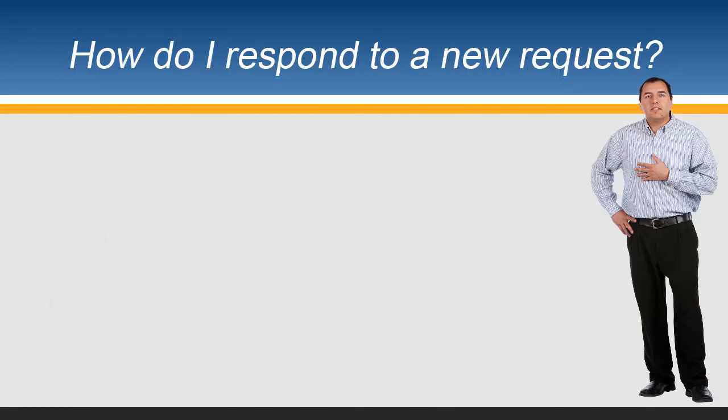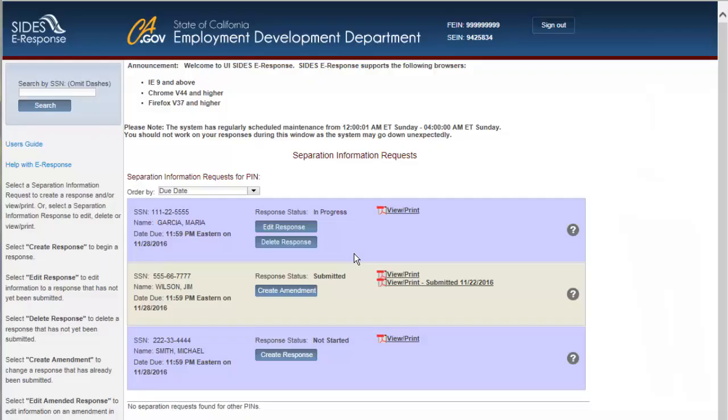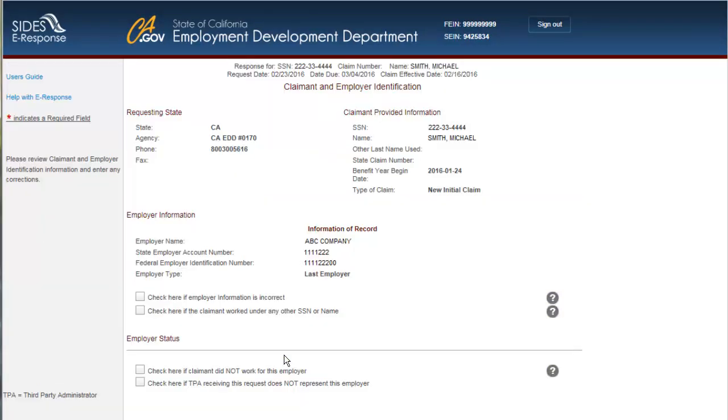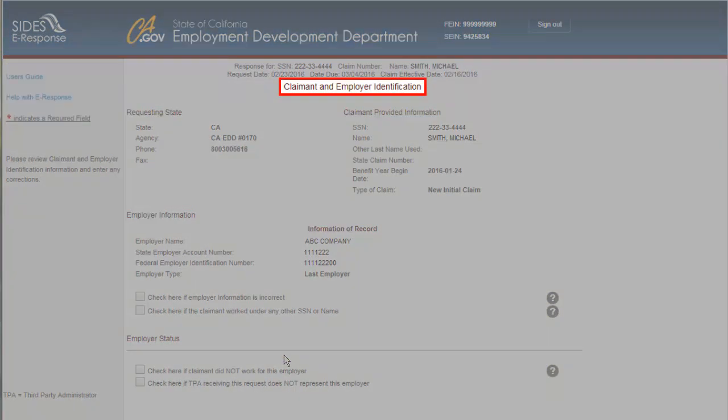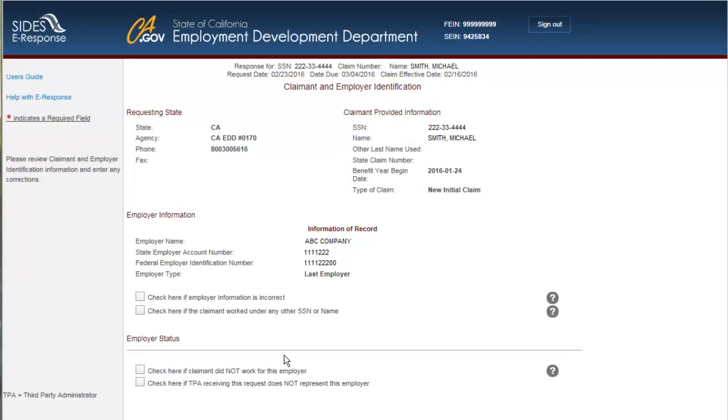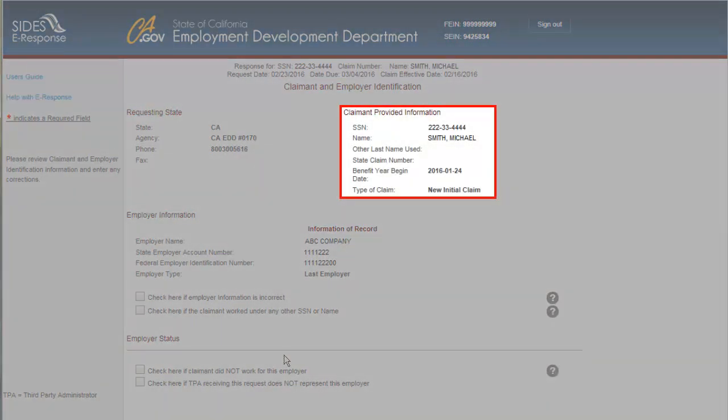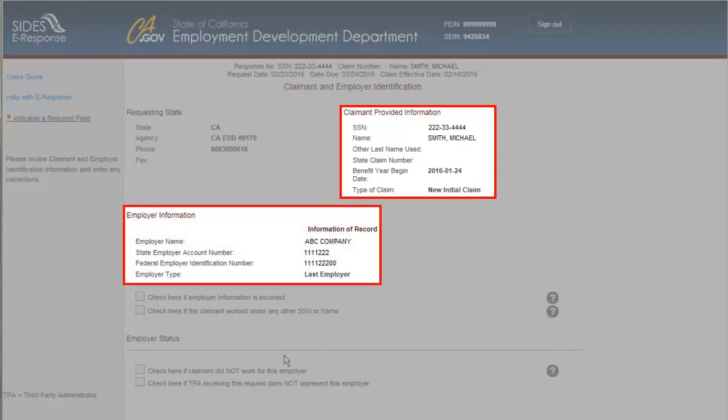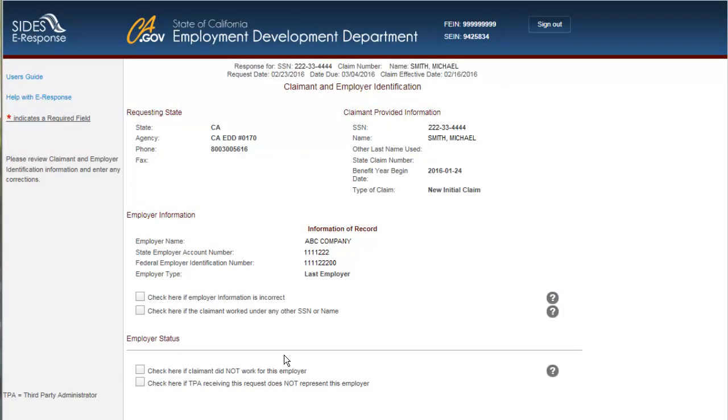How do I respond to a new request? Select the Create Response button to begin. The Claimant and Employer Identification page is the first page to display. It includes information regarding your former employee and your business, such as their name and Social Security number. It is important to review the information on this page for accuracy. If any of the information is incorrect, it could adversely affect your UI Reserve account.